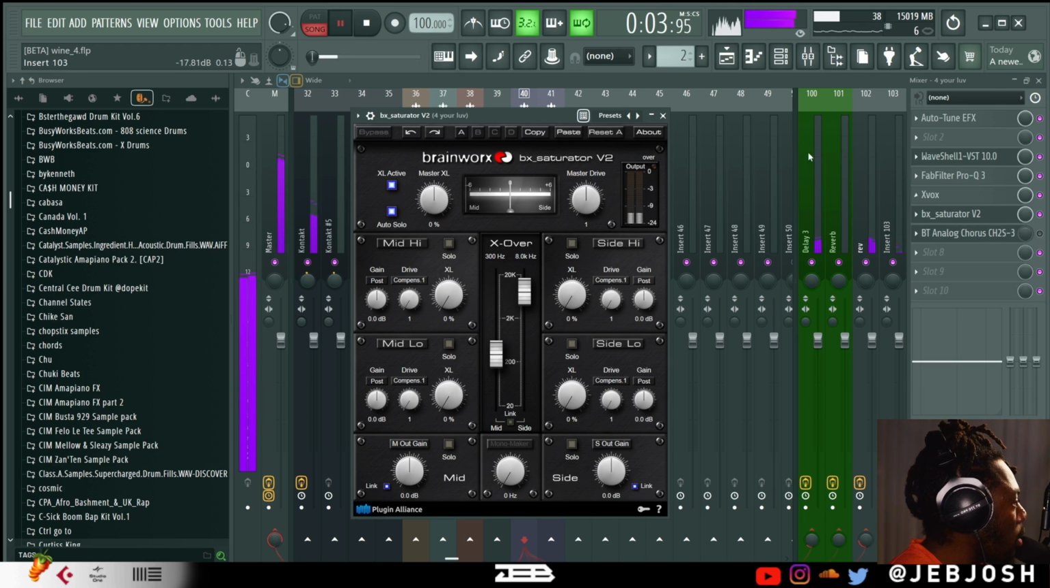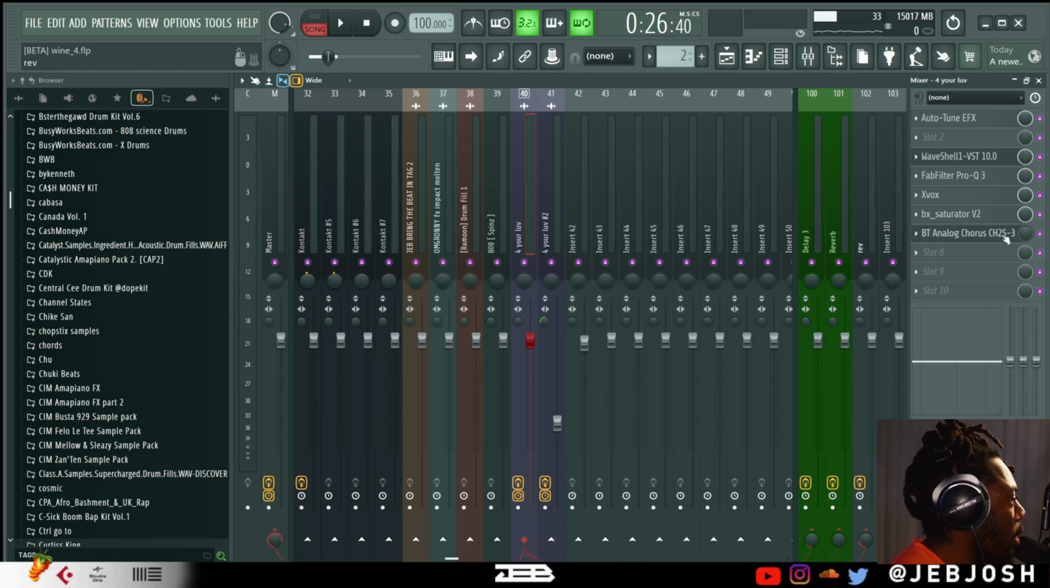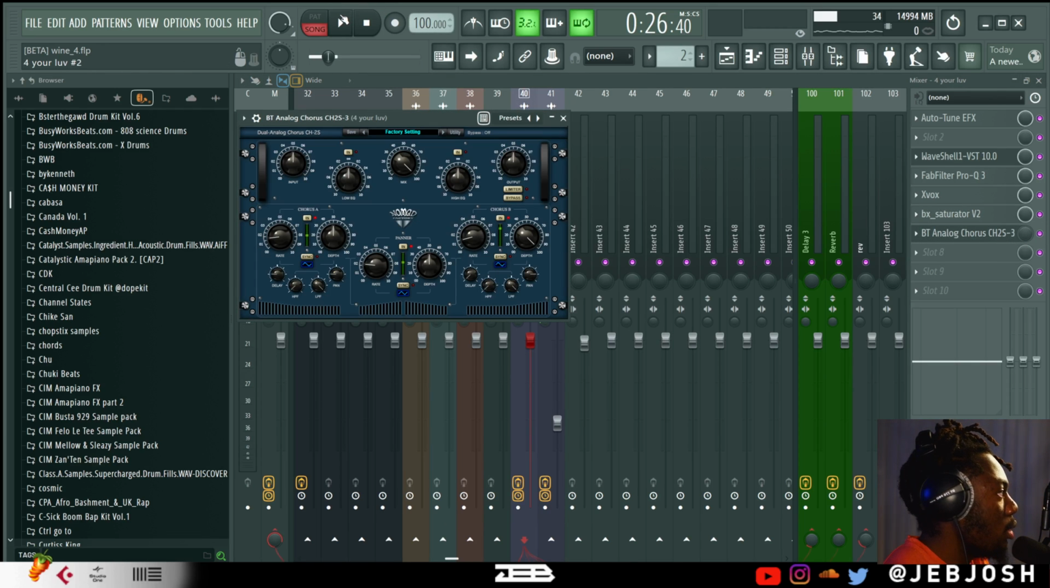Then I added a bit of chorus. This saturation, I'm not even going to lie to you guys, I don't even know what I did. I didn't touch anything here, I just put on the saturation. I think I even put it off, but sometimes it's good to have saturation on the vocals because it gives them some kind of warmth. Then I didn't really touch anything here, I just put the default preset. Then I added a bit of chorus again just to make it wider.